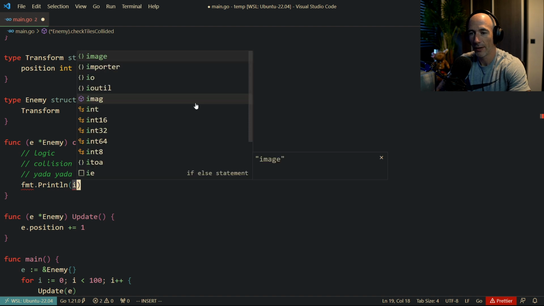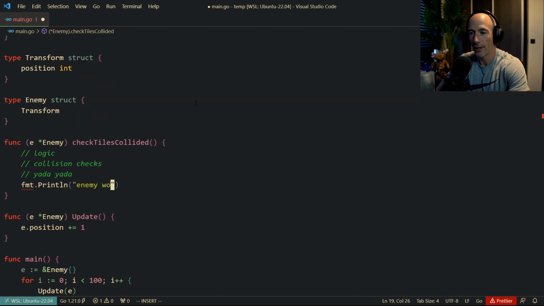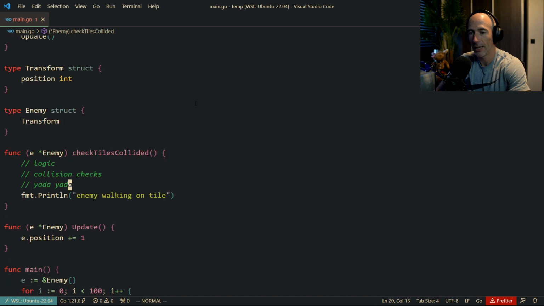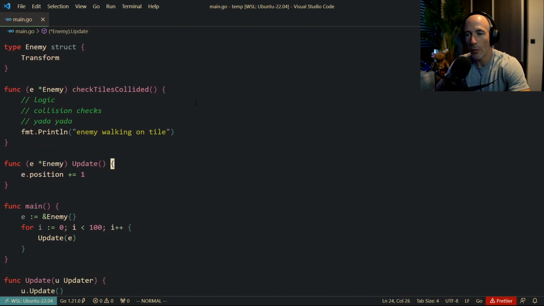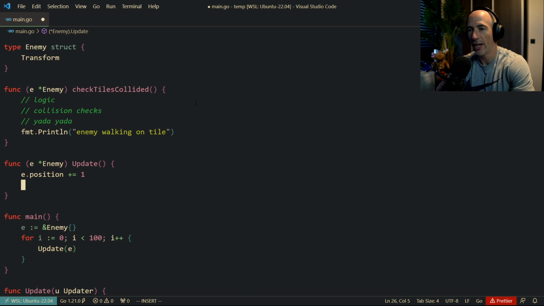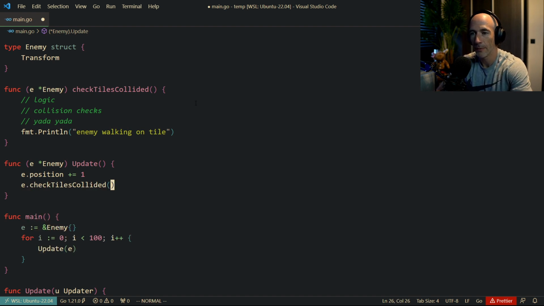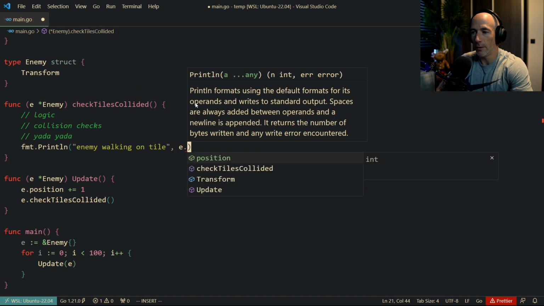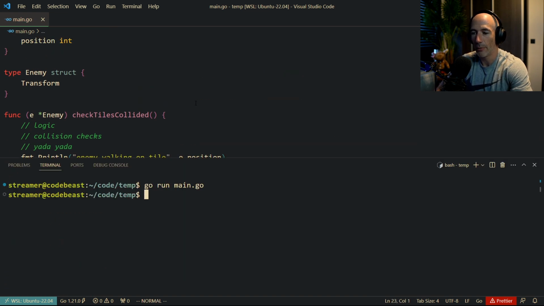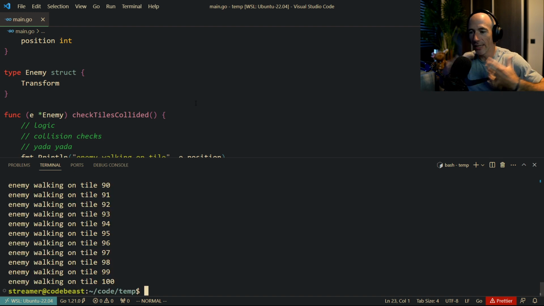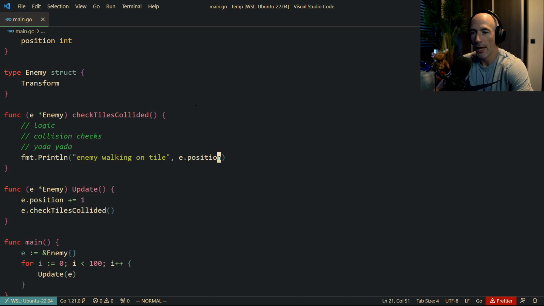Let's do something like enemy walking on tile. Something like that. Right? So each time we update our enemy here, we're going to say e.checkTiles collided. Let's do the position here, right? And then we're gonna do a go run main.go. I'm building this up, guys, it's very important. I'm building this up for you to understand, right?